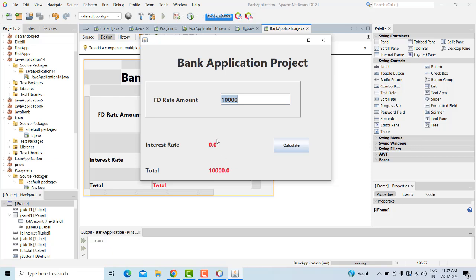No interest rate is provided for that. If it is 2 lakh, it includes the interest rate. Okay, you can do it. Perfect. You have to do the program perfectly.